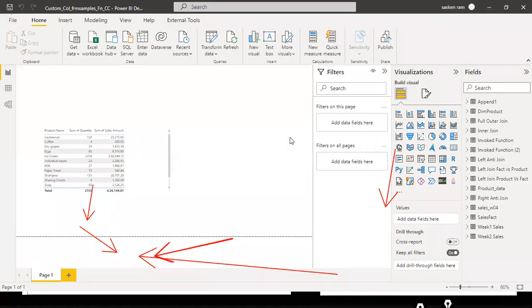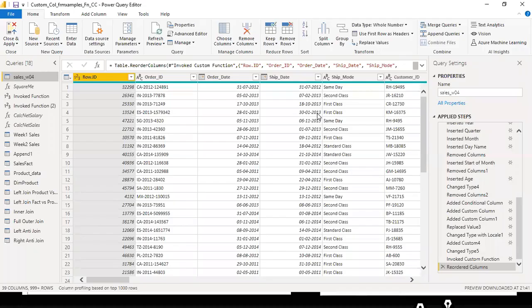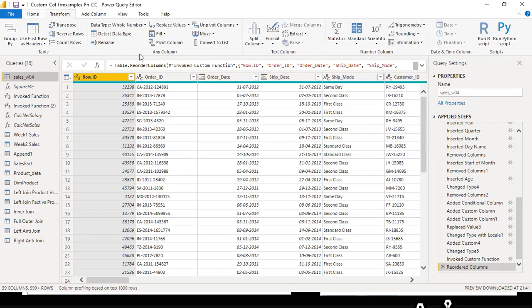Now we will do the same thing here. What I'm going to do is create a parameter. Look here, how do I create a parameter? Some option is available here. And if you go to Transform, where is the parameter here?